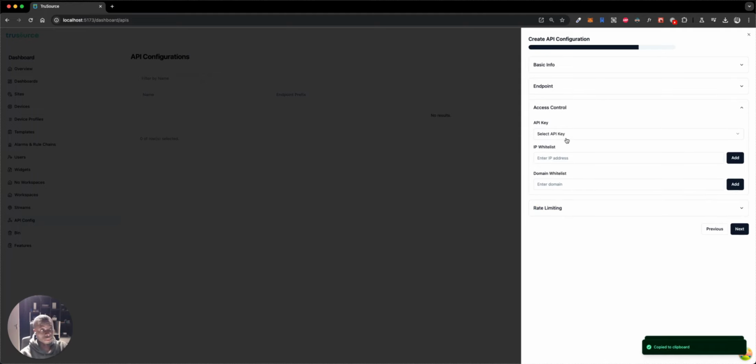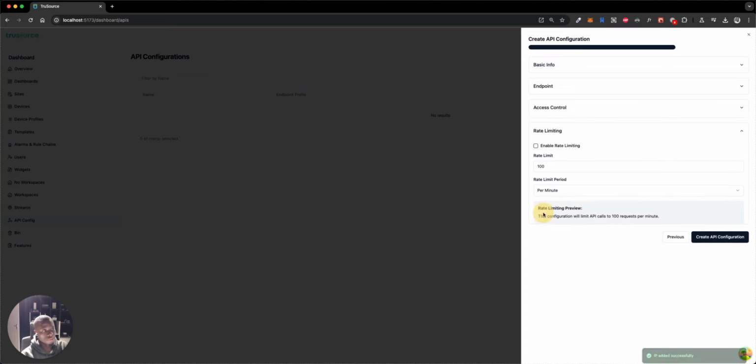You can specify the access control if you'd like to access this via an API key. If you'd like, you can also add an IP or a domain list. Very easy and configurable. We have validation going on for all the IPs and domains. And lastly, you're able to add rate limiting. So you can specify a particular threshold beyond which you would or would not like requests to persist.